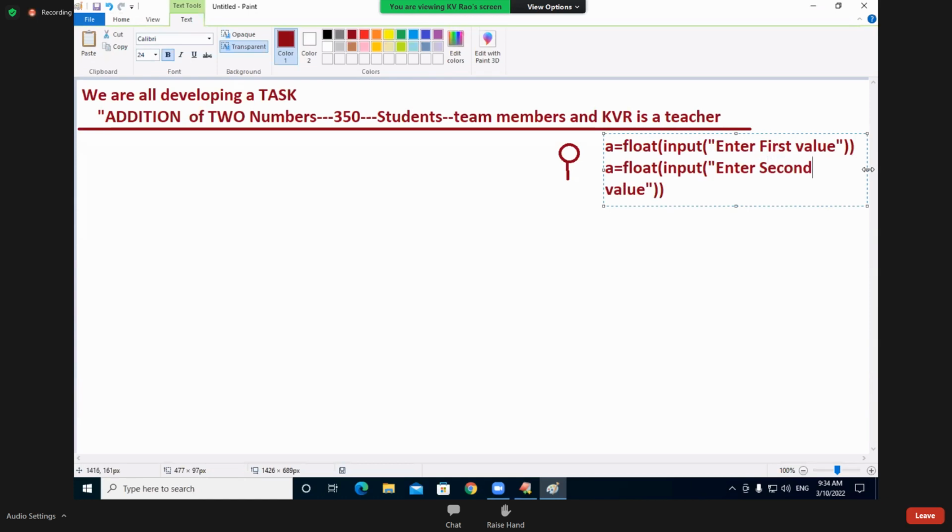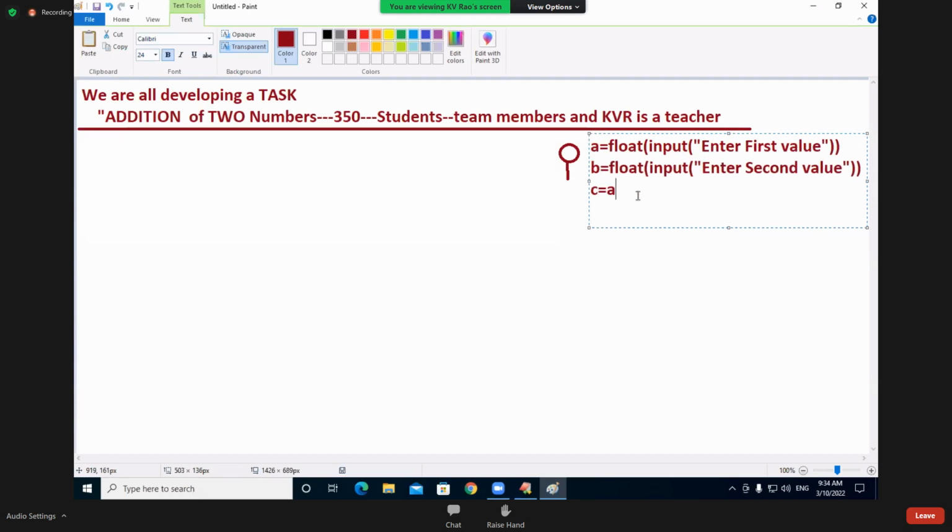Okay. Next he is doing what? Enter third value. Next, C is equal to A plus B. Now I will say print of value of A is equal to, dot format of A. And next I will print the B value also. Enter the value of this. B value also I will print it. Next I will print it here.